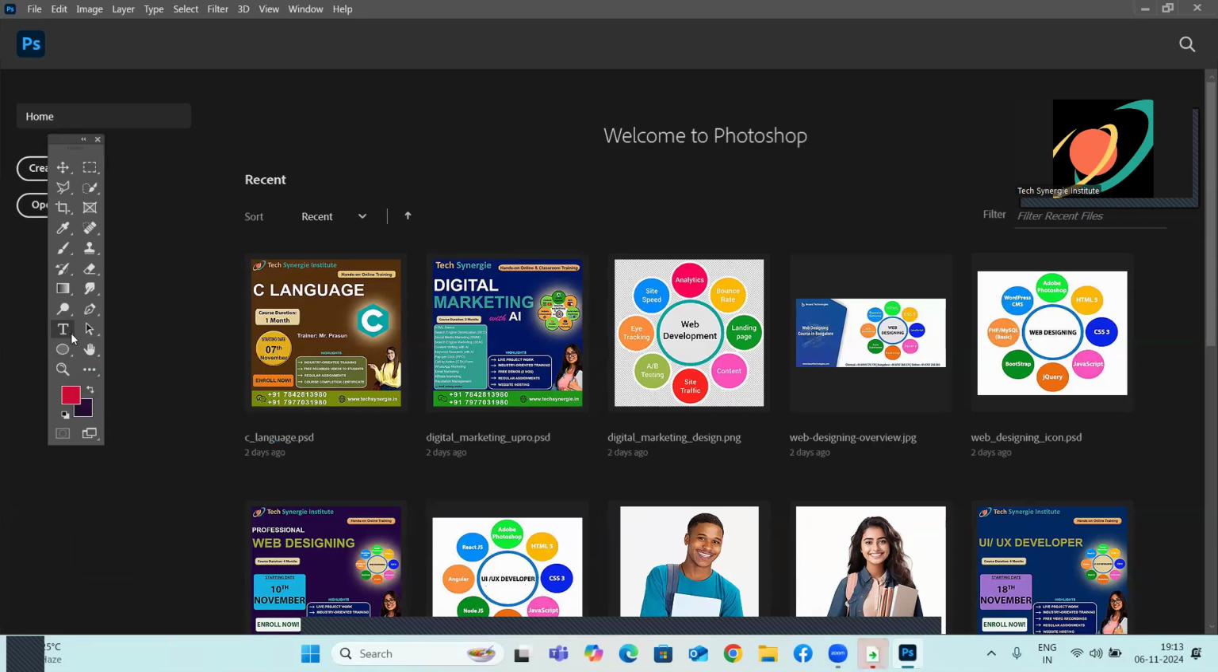and you'll find horizontal type tool, vertical type tool, and horizontal type mask tool, and vertical type mask tool. The horizontal type tool is basically to type horizontal text. Vertical type tool is to type vertical text. I'll show you just now. Then horizontal type mask tool is to mask the text. So that is a bit advanced thing. So we'll do it later. Let us first cover the basic tools.